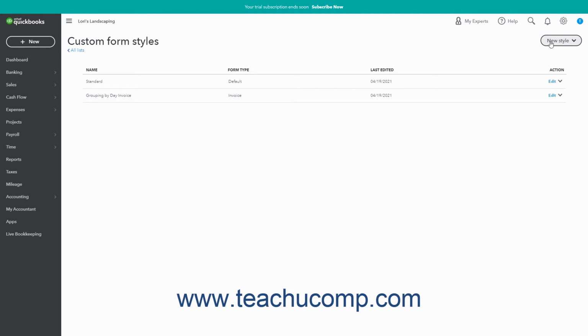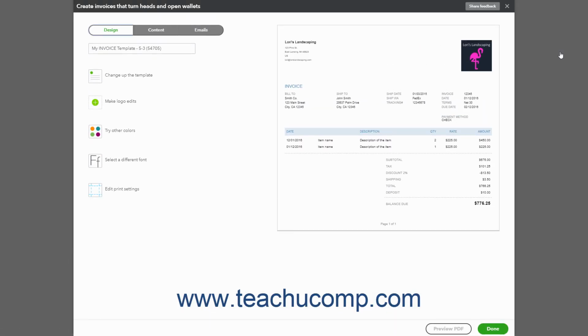Click the New Style drop-down button in the upper right corner of the page, and then click the Type of Form to create from the drop-down menu that appears. You can create either an invoice, estimate, or sales receipt by selecting your desired choice. The new form then opens in a new window where you can customize it.